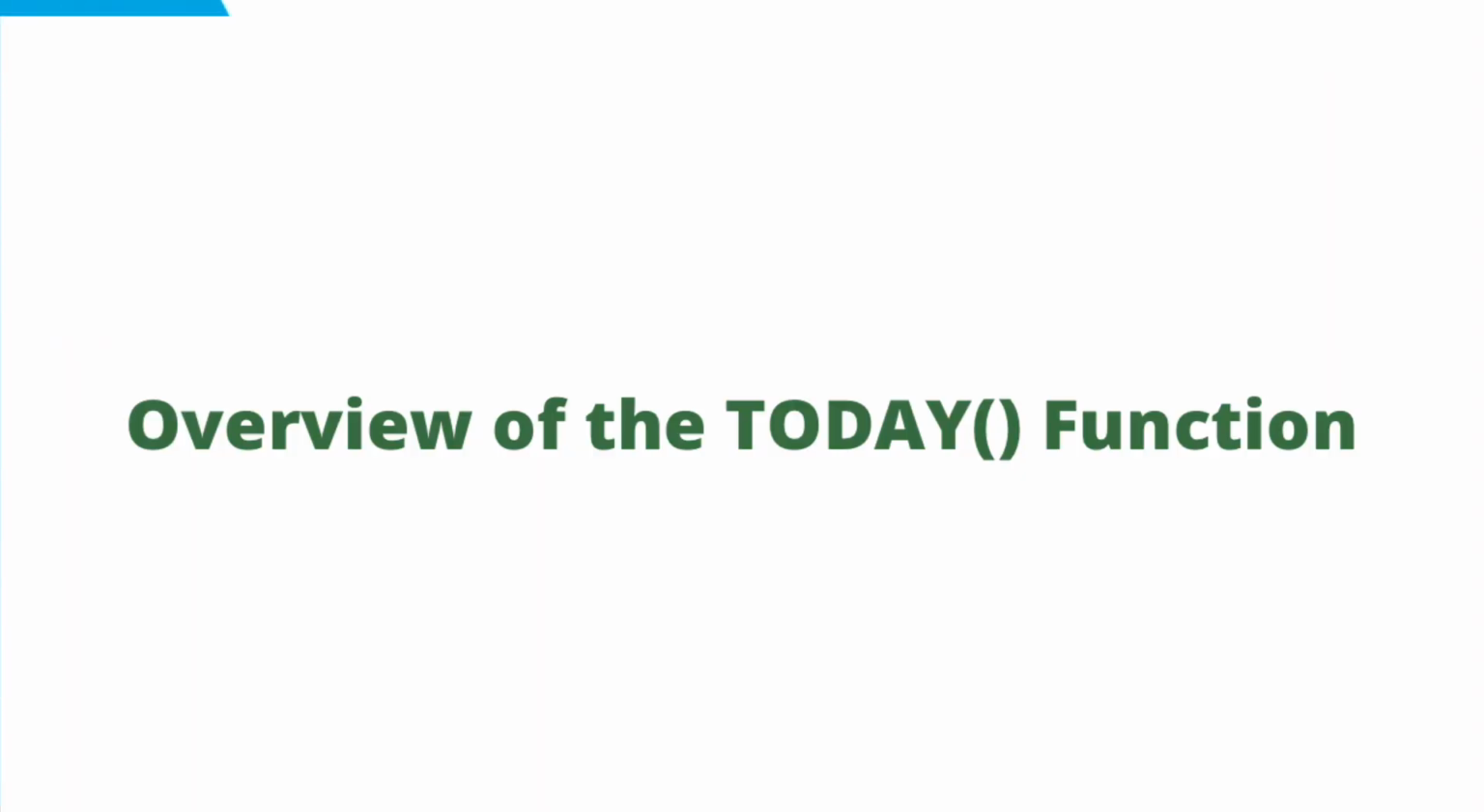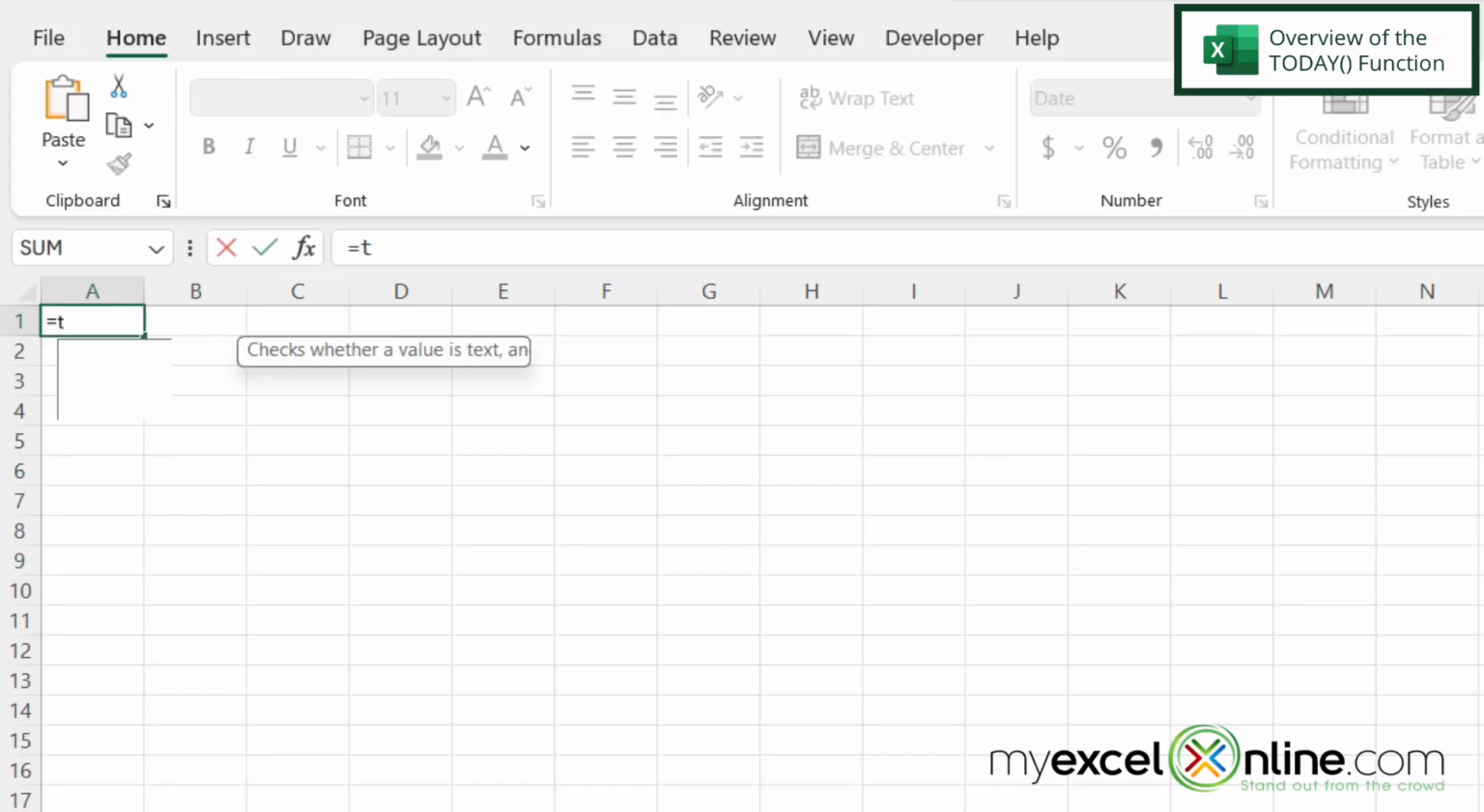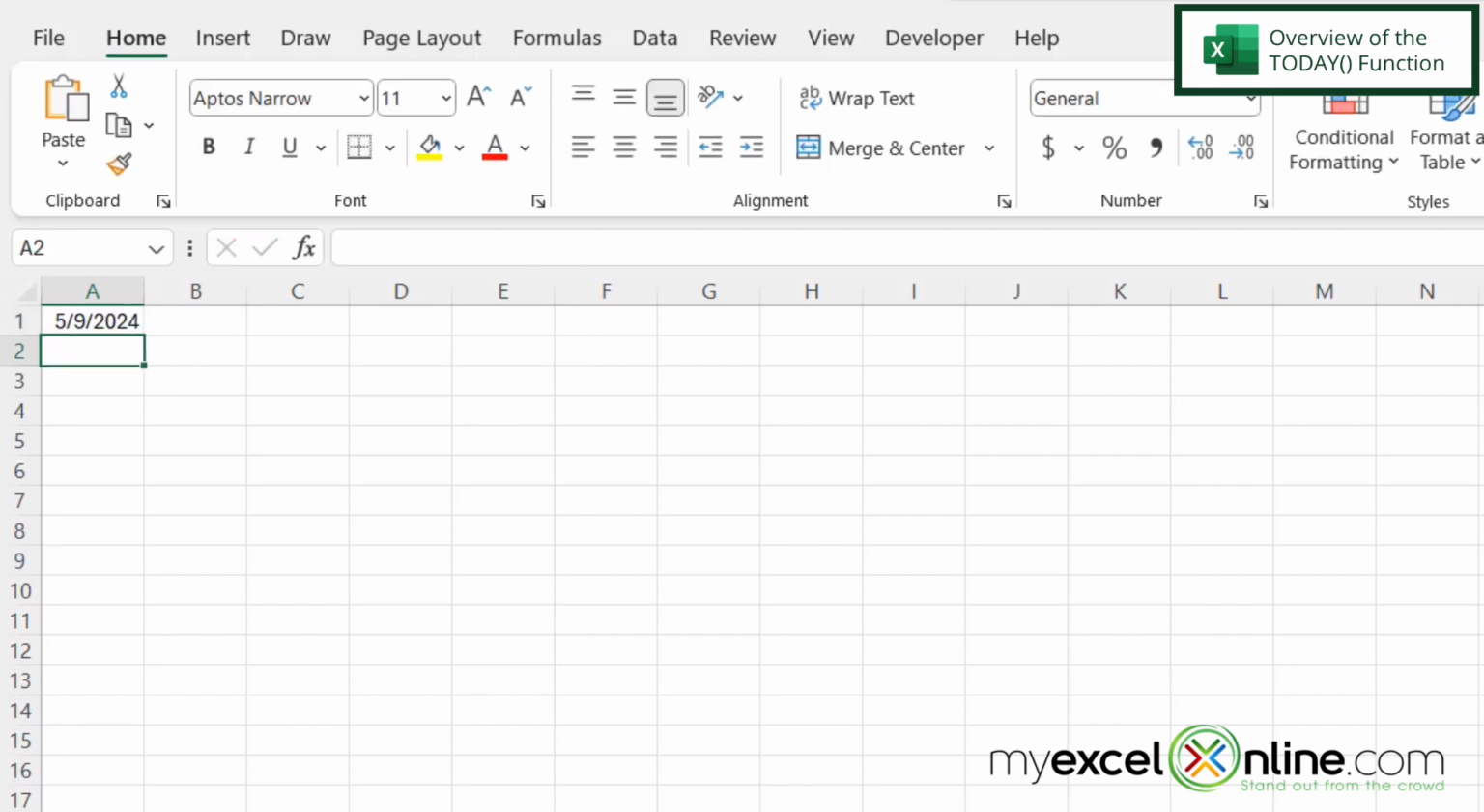So if I go into cell A1 and I type equals TODAY with a left parenthesis and then a right parenthesis, and then I hit enter, I can see that I'm being returned with 5/9/2024, and that is in fact today's date. So the TODAY function will always return the current date. So tomorrow, if I were to save this spreadsheet and open it, I would see 5/10/2024.